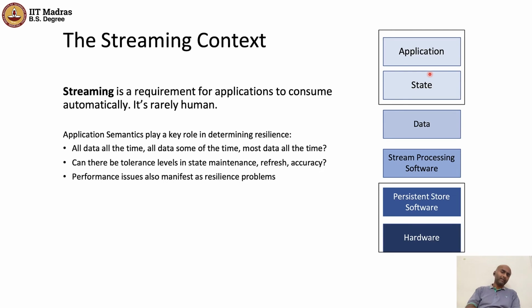Okay, so within the stack that I've just highlighted, the key questions that play a role in how effectively you write the streaming program is the set of semantics at the application level. The semantics at the application level dictates how you go about architecting your entire software. So first and foremost, do you need all the data all the time? Or do you need all data some of the time, and the rest of the time it's okay that you don't get all of the data?